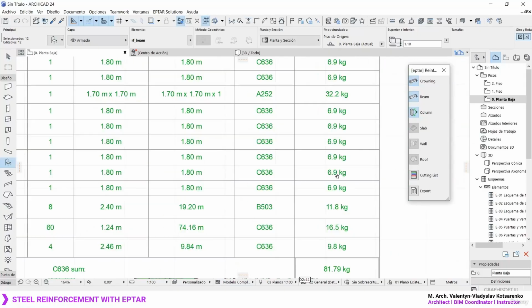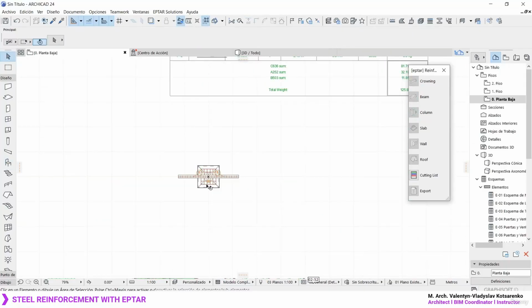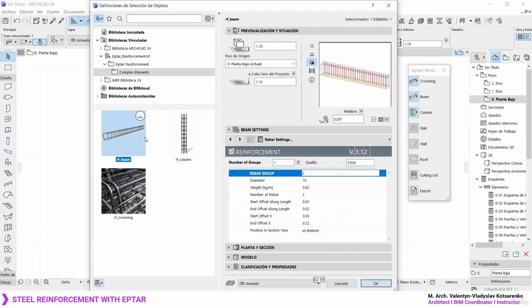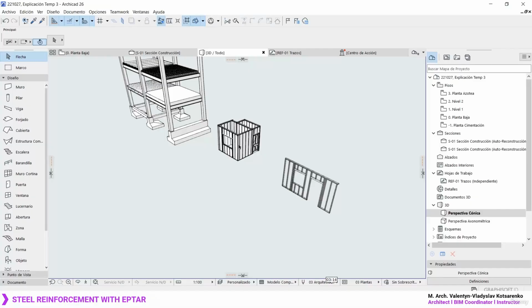So make sure to check out this EPTAR solution. As I already mentioned, it's a paid solution, it's not free. It also has its free trial for a limited time, but I believe that it's one of the best solutions in terms of steel reinforcement. Not the only one, there are of course different free solutions, but in my perspective I think that this is probably the best solution or add-on for ArchiCAD.